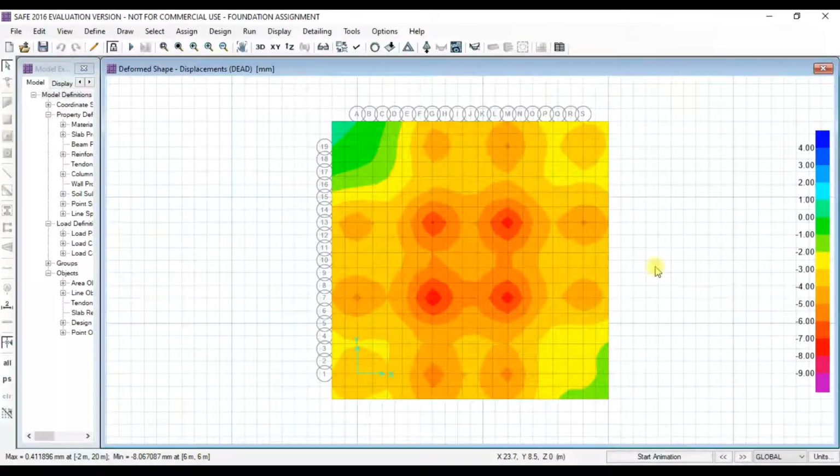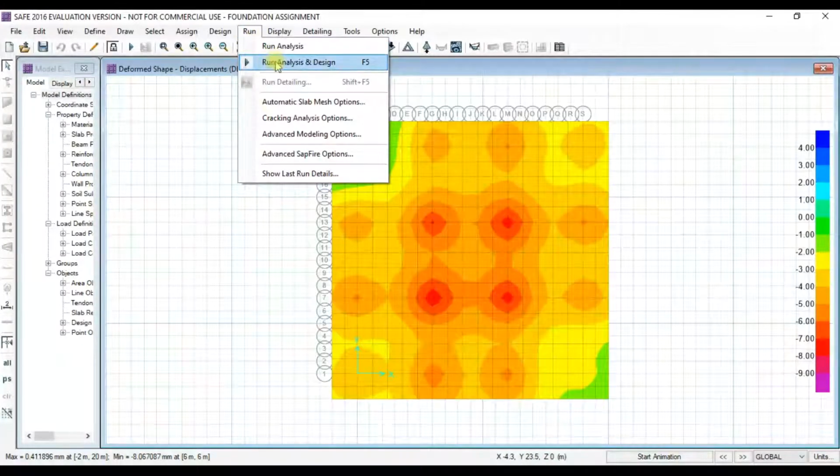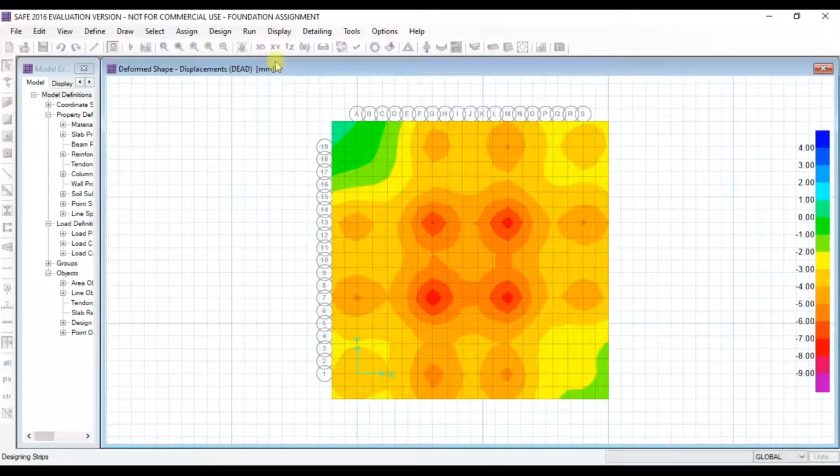So you can see the deformed shape or displacement. You can see these guidelines. This is 4 mm, this is -3 mm, so it has gone down. Based on this map or the legend data, you can verify the displacement in this footing. Now you can go to Run Analysis and Design. So click on that.